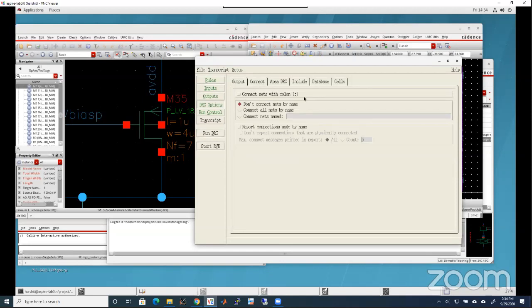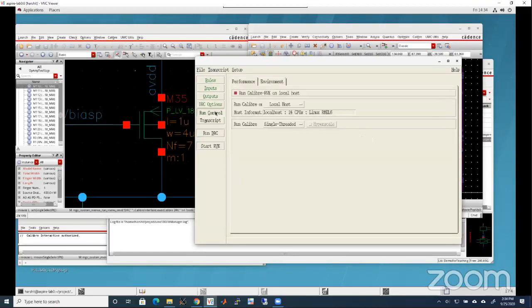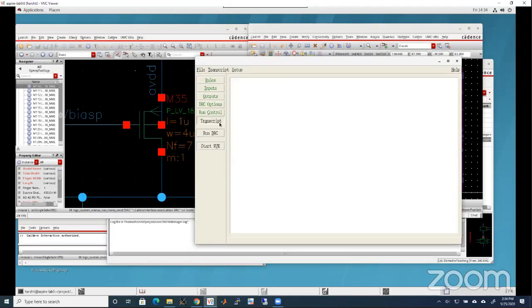Do not use this option: connect nets with a colon. It's a very risky option. People have done this and their chip doesn't work because they thought that the connection was there, but in reality there was no physical connection. It was a connection by label. So this is not a good option to use. Then you just run the DRC.